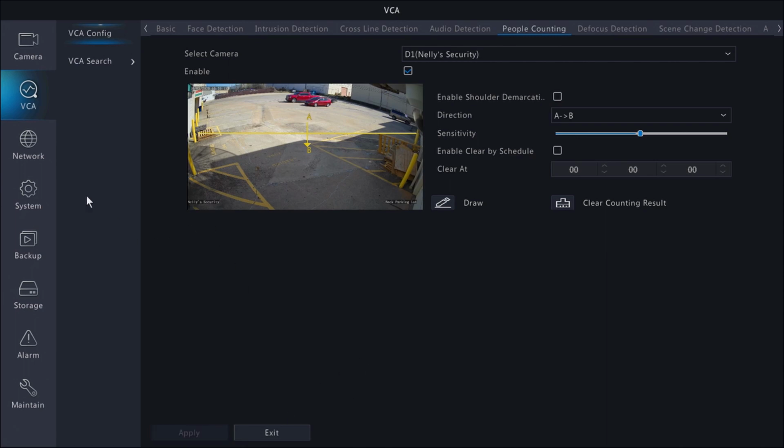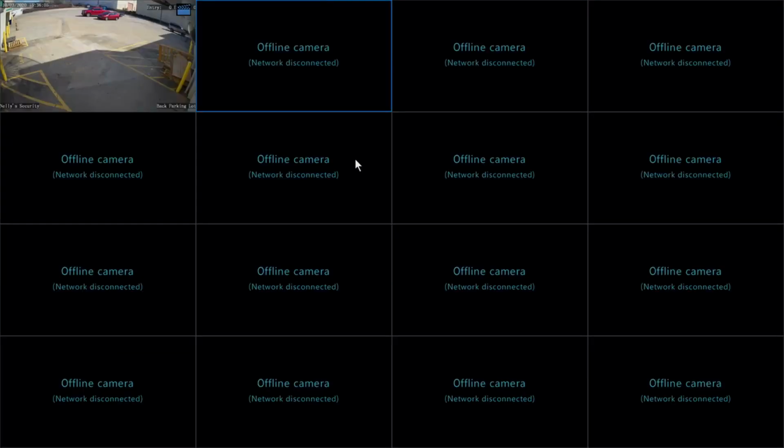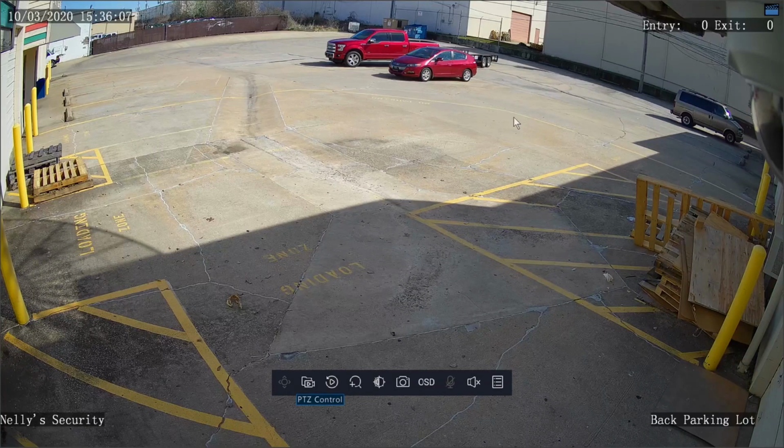Something else cool that you can do is in your OSD settings, under camera and OSD, we can add a count people section. And I'm going to move this over here and hit apply. Now if we go back to our live view, we can see how many people have entered and exited based on the people counting number.